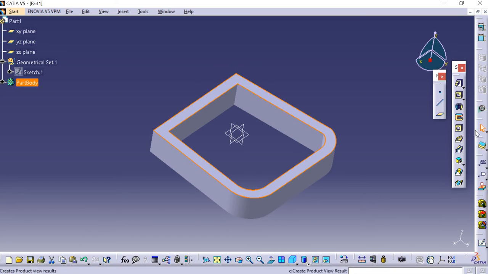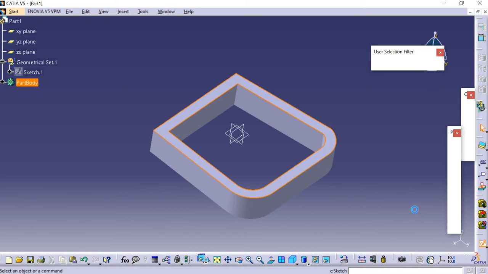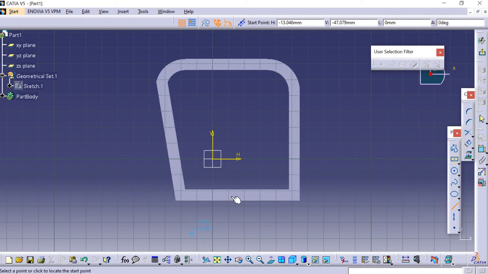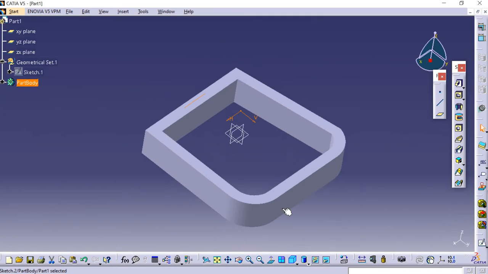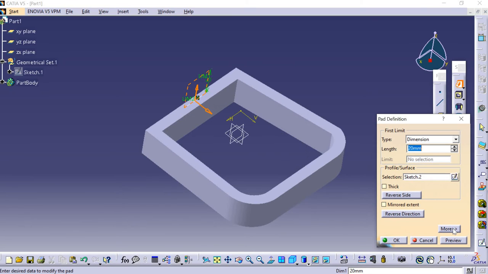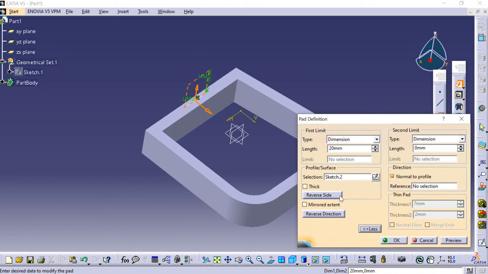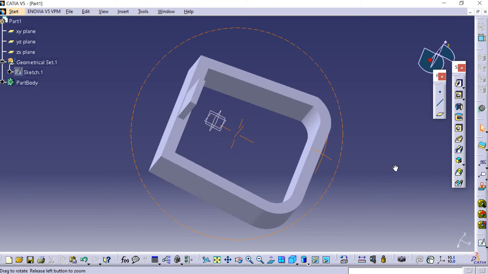Now on this plane, let us draw a sketch, just a line, and exit. Now we can pad that line by giving more and clicking on thickness. Let the thickness be 4 mm and thickness 2 be 2 mm and click on preview. Click on OK. We'll get a pad like this.